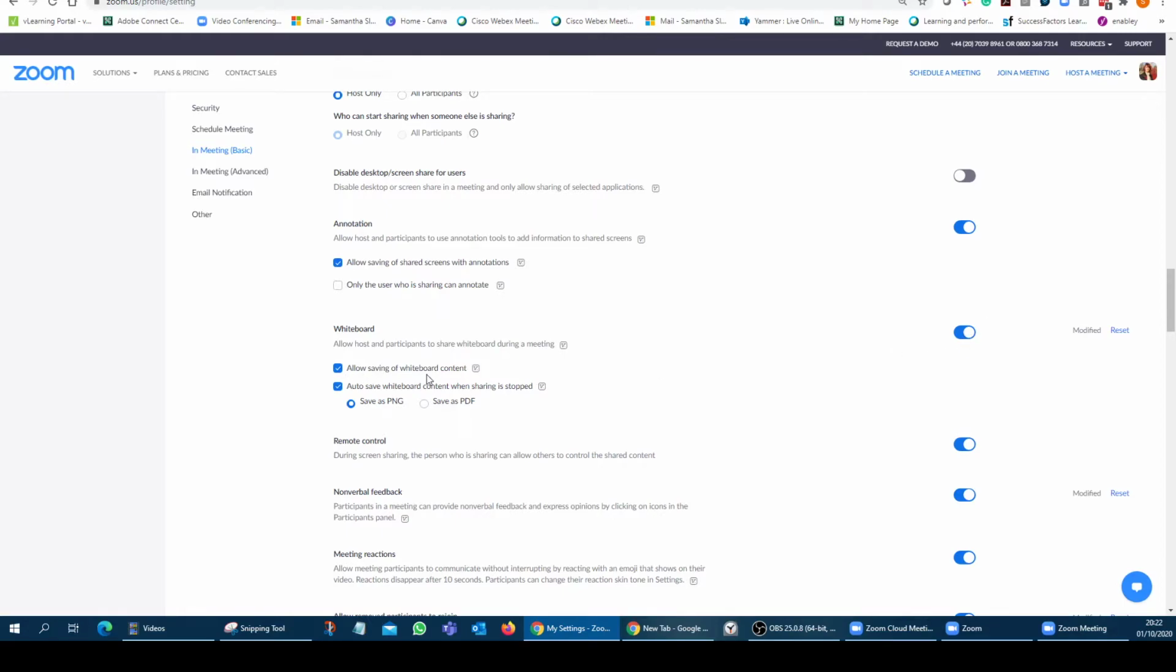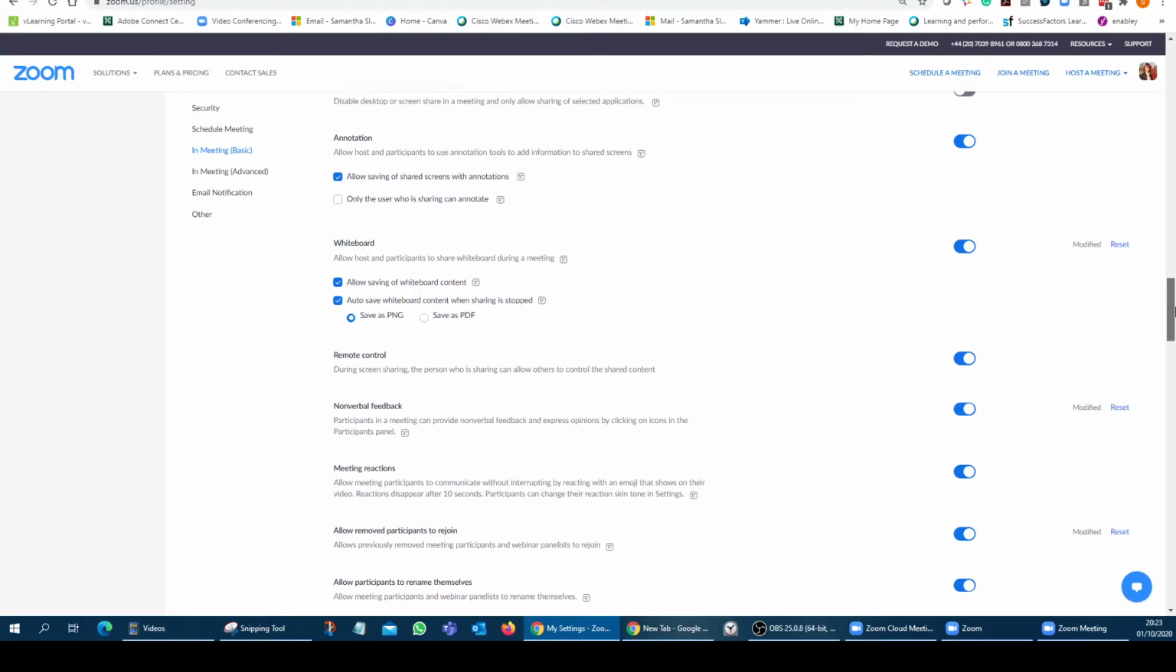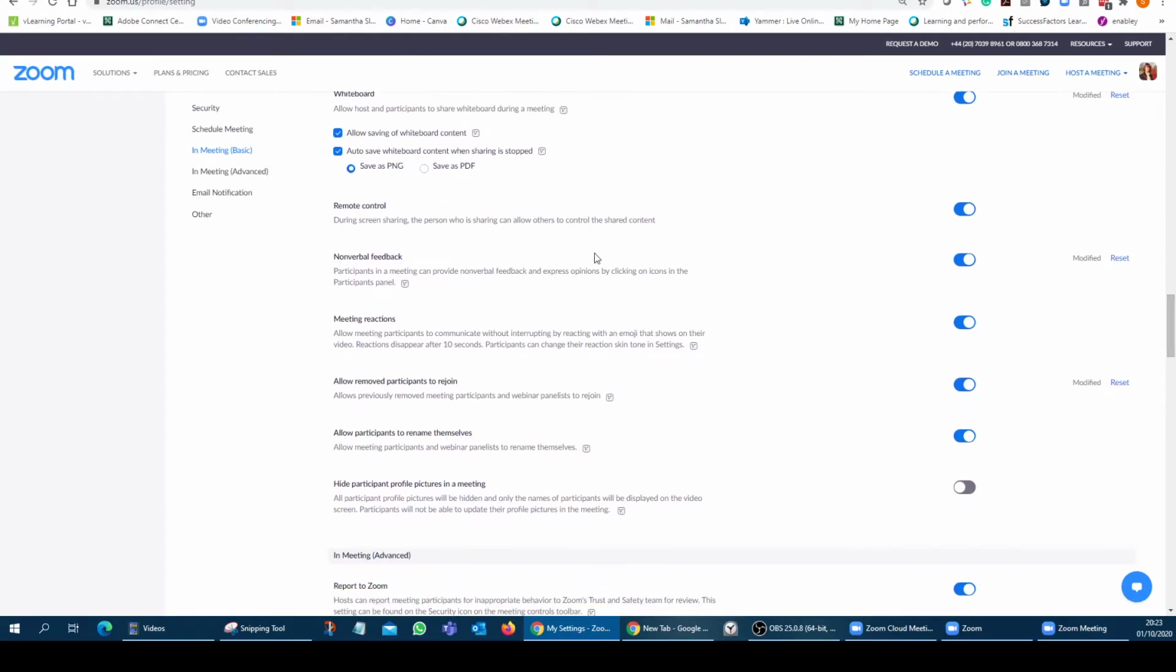The whiteboard allows saving of the whiteboard content and auto-save whiteboard content when sharing is stopped, and I save it as a PNG file. Again, I don't want to lose the learner's work, so I find that quite useful to have. Non-verbal feedback, now this is an interesting one. This is your ticks and your crosses and your little hands up, and again I'll show you that in just a second. And your meeting reactions is on the very bottom toolbar, where you can just literally click on two little reactions.